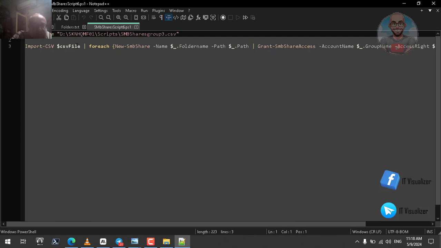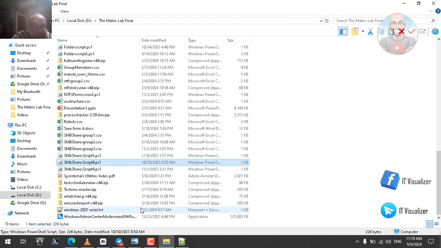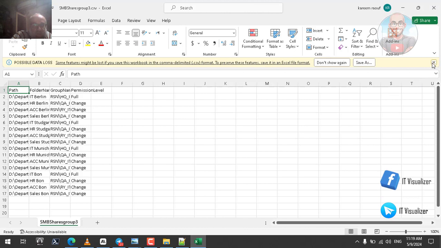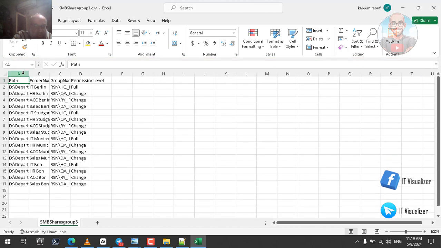So we can see here that's from the line New-SMBShare. This will share certain folders that are stated in this CSV file, and then grant access to certain groups which are also stated in this file. So let's see what this file contains, which is called SMB share groups.